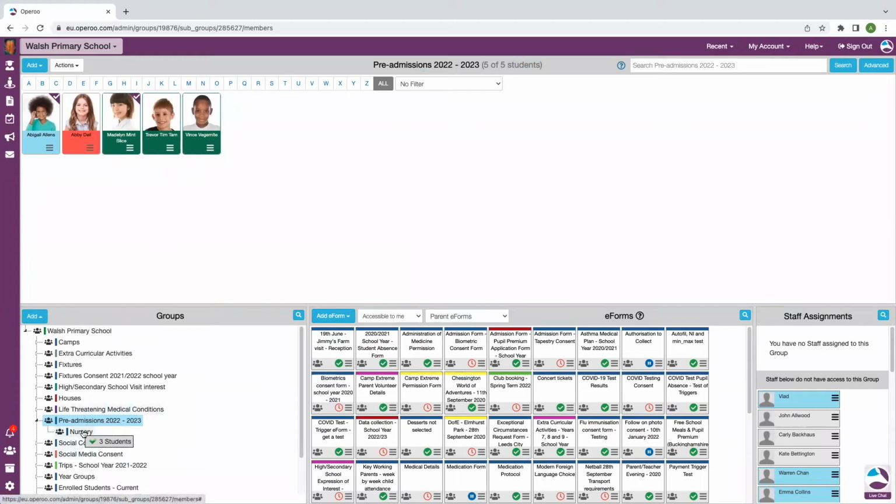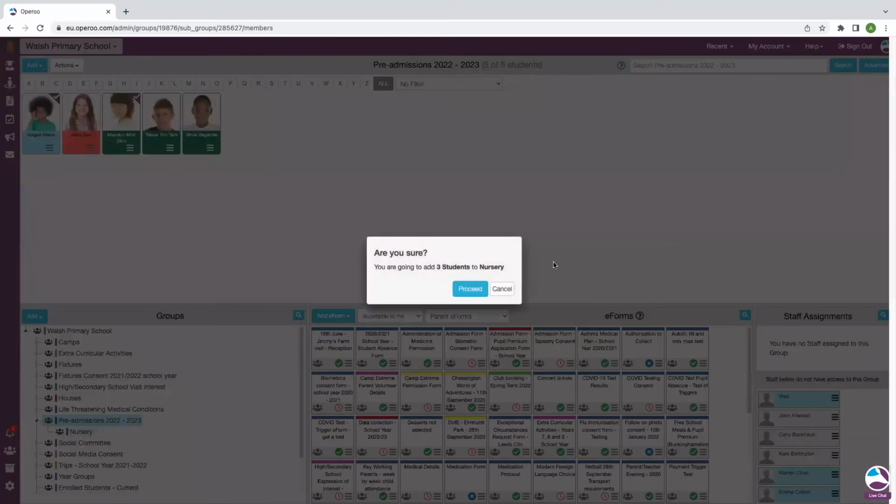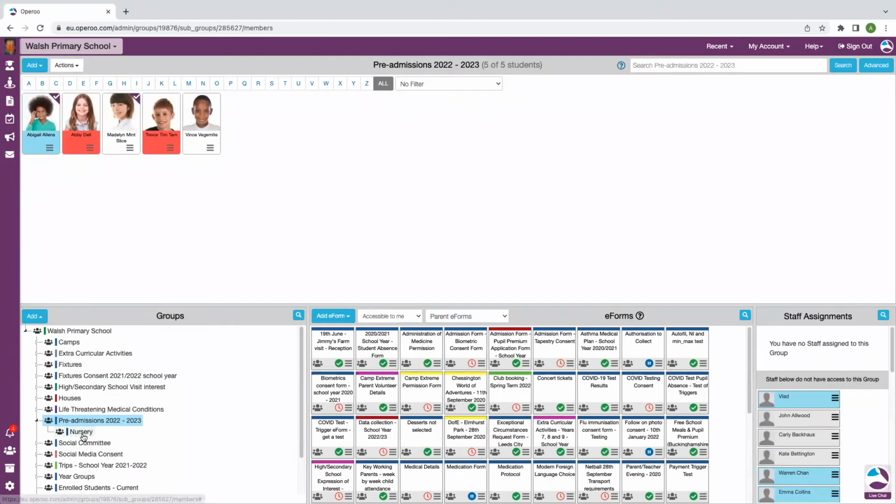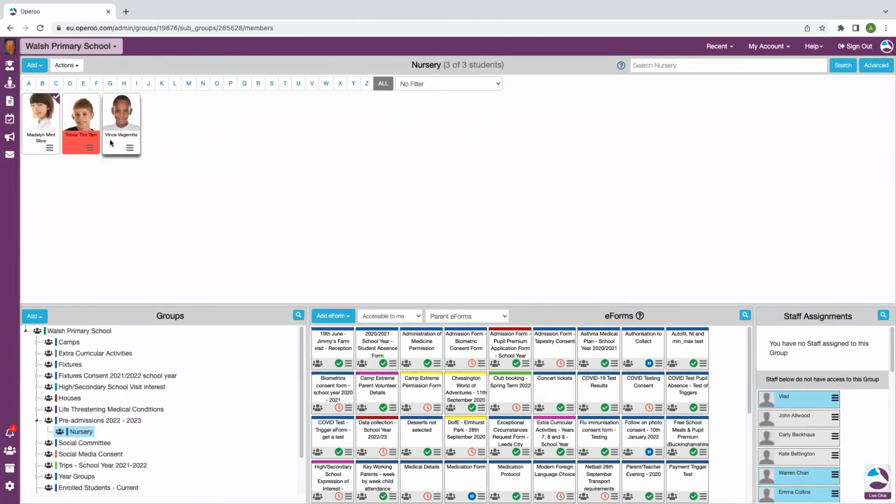And you notice I have a green tick. This means I can drop these students into this nursery group. Letting go of my mouse and clicking proceed. If I now click into my nursery group, I now have my 3 nursery students.